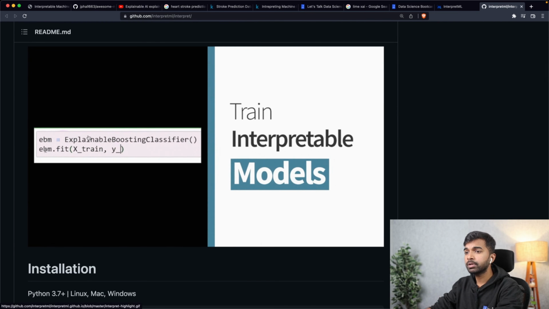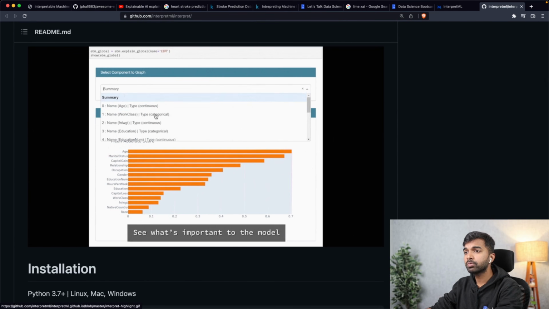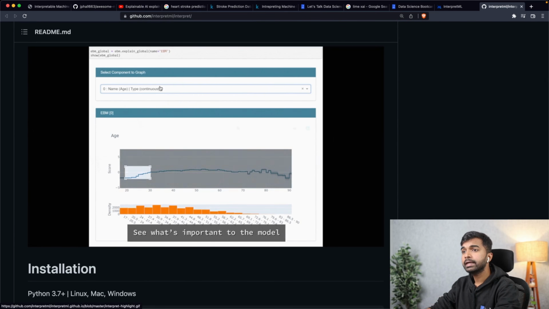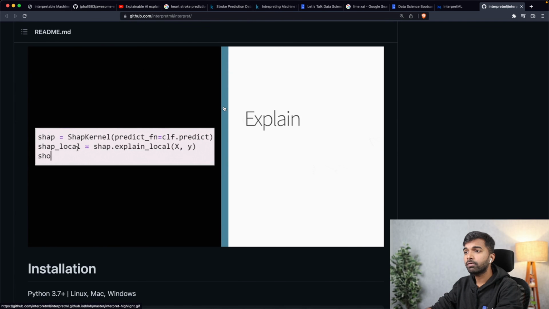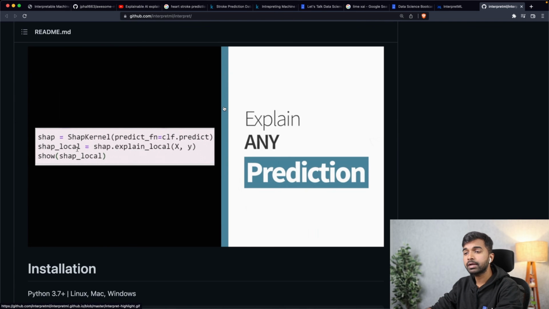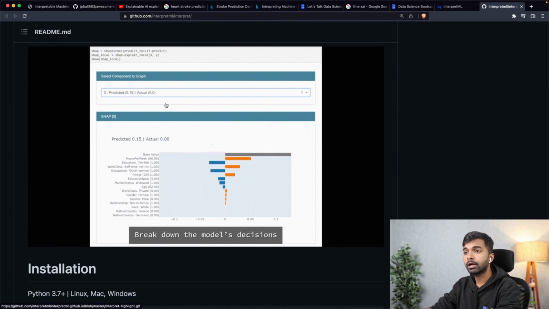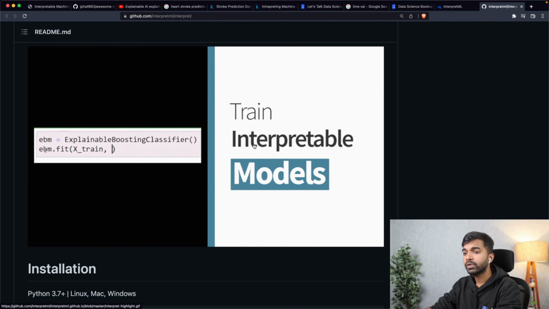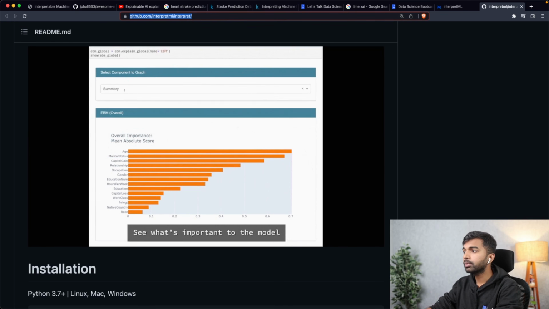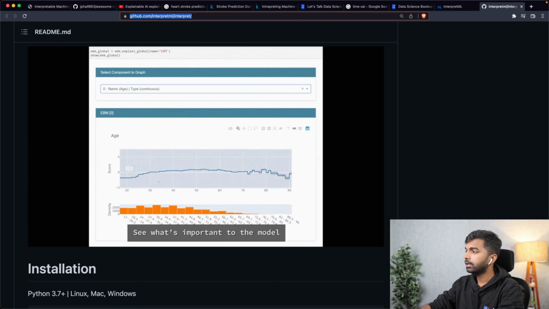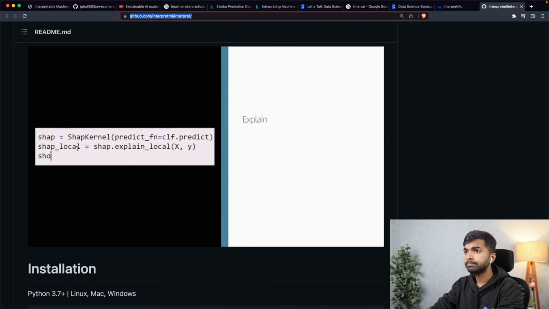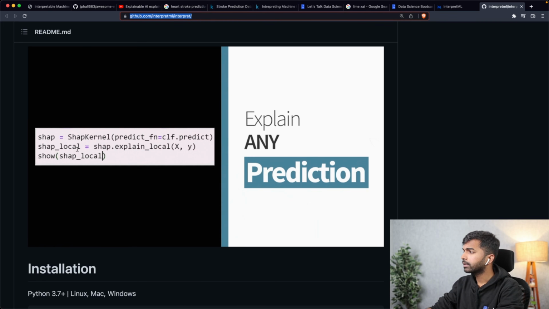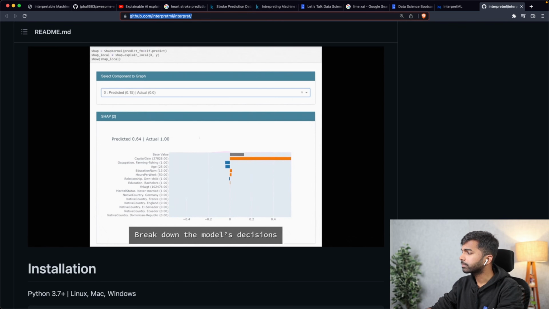So here, for example, let's say you have an explainable boosting classifier. Once you fit it, it's going to give you this nice way of just selecting a particular feature and understanding why you got a particular outcome on a particular prediction or maybe on the entire data set. Okay. So if you want to train your own interpretable models, check out interpret.ml. All right. Next question here.